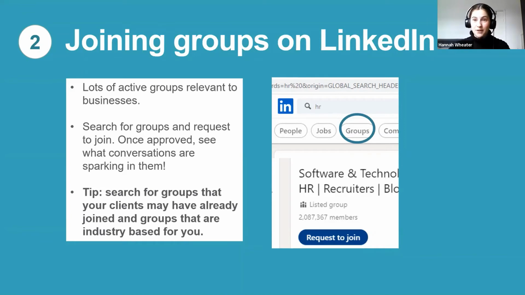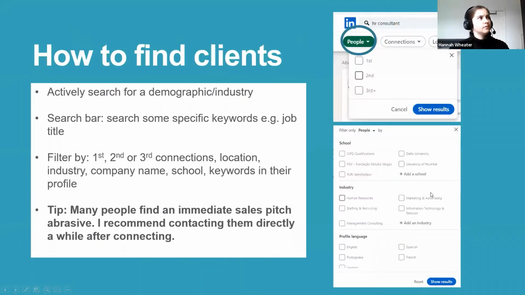That's obviously a really good opportunity for consultants to then start a conversation with them and hopefully get some sales out of it. So my top tip with joining groups is search for groups that your clients may have already joined, or industry groups based around your field, or groups you might benefit from joining from a community aspect.